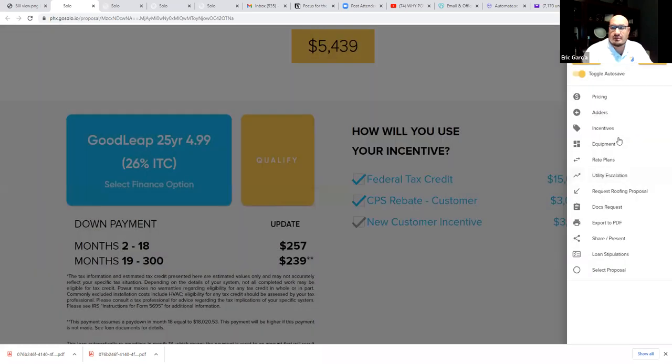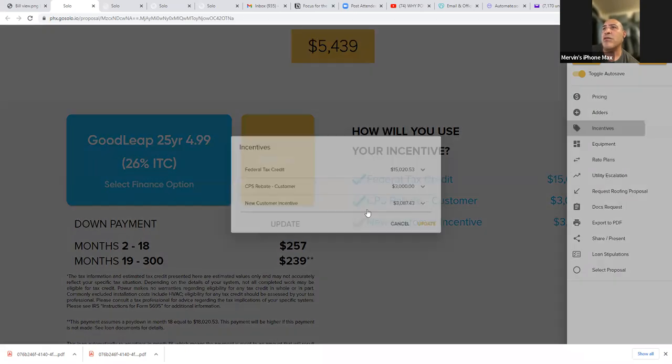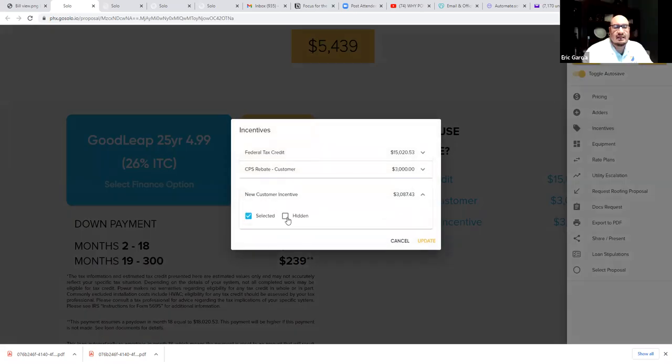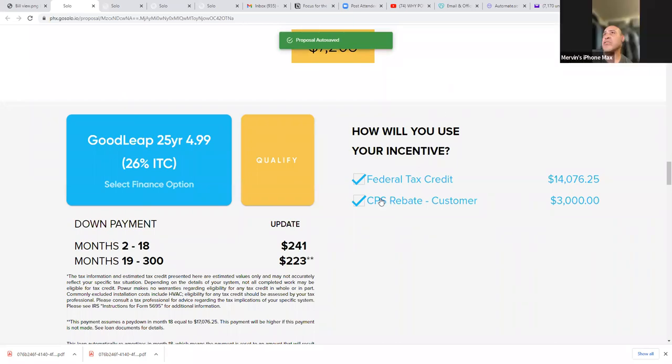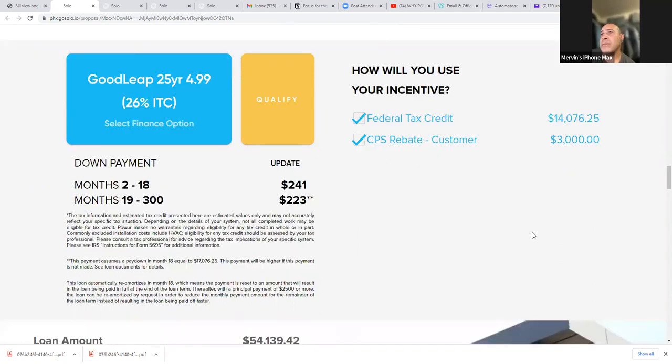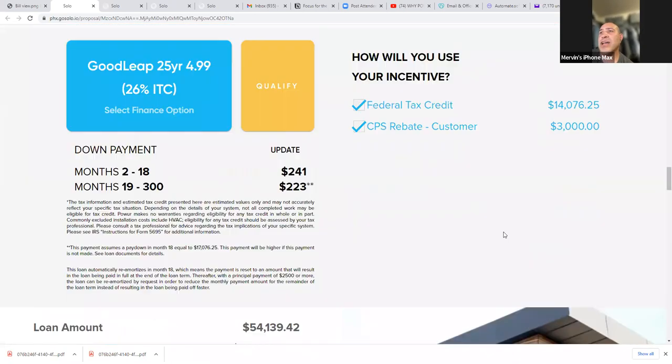So what I'll do is go right here in the top right. This is where the menu is. Incentives, new customer, unclick it, update. Okay, hidden. I'm waiting. Okay, good. Now look at the price. Well, of course, mine hasn't updated yet, so let me check again. Yeah, okay. This is a lot more affordable now.